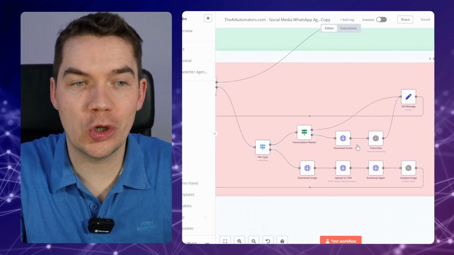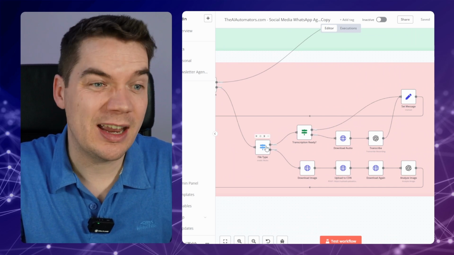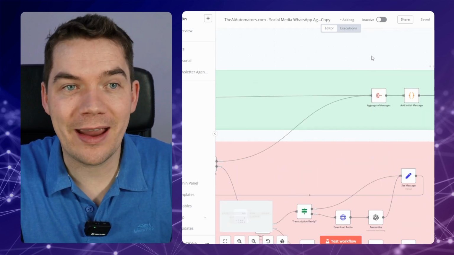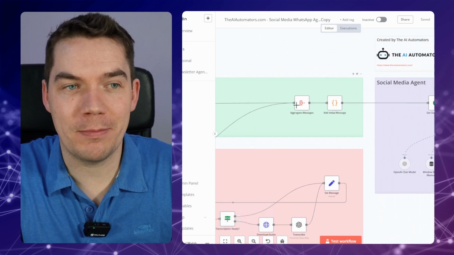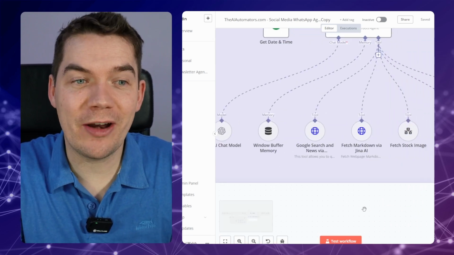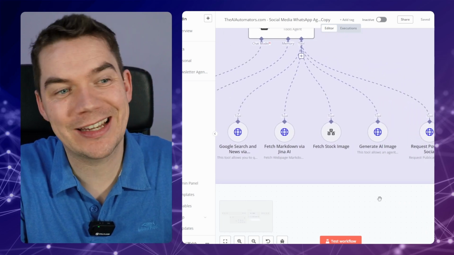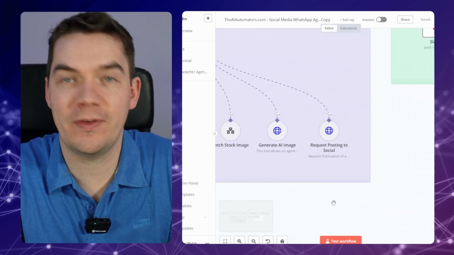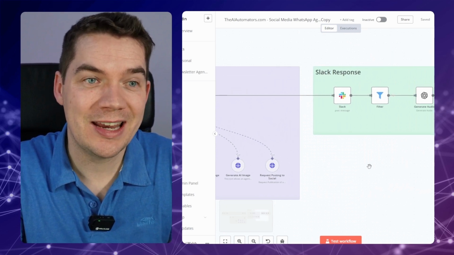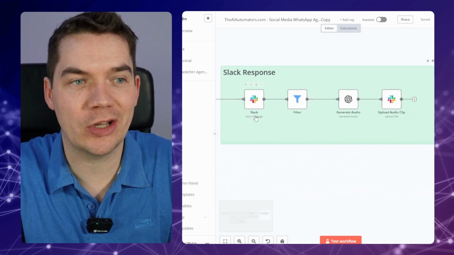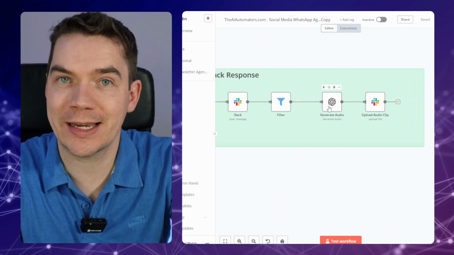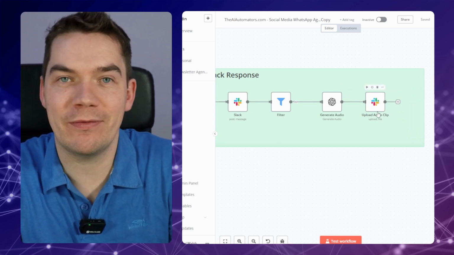And then if they're audio, it comes up here to transcribe them. If they're images, it comes down here to use the vision model to analyze them. And from there, we aggregate all of the messages, send it into our social media Slack agent. This agent has various tools that you saw in the demo, like searching Google, generating images, fetching stock photography, posting to social media. So it does its work, and then it outputs a response that could either be a message, or it can generate audio using a text-to-speech model and send that via Slack.